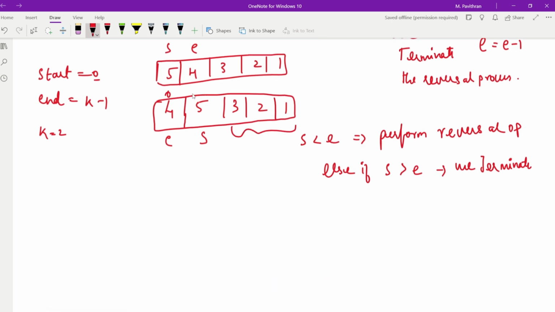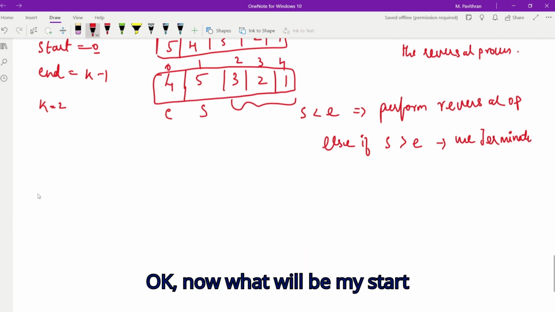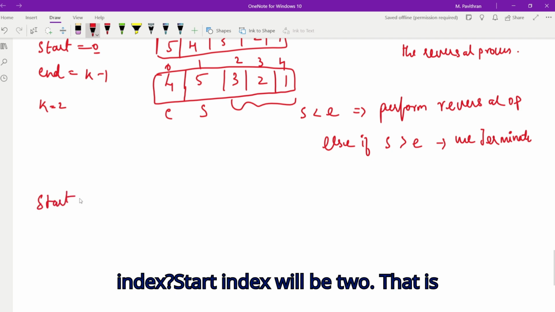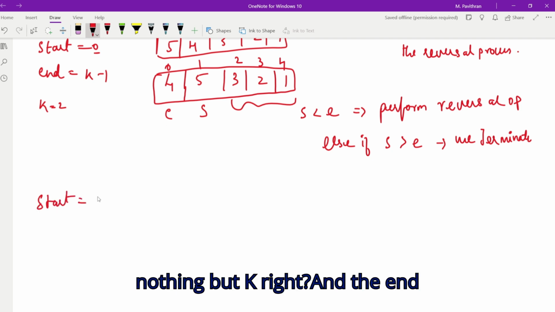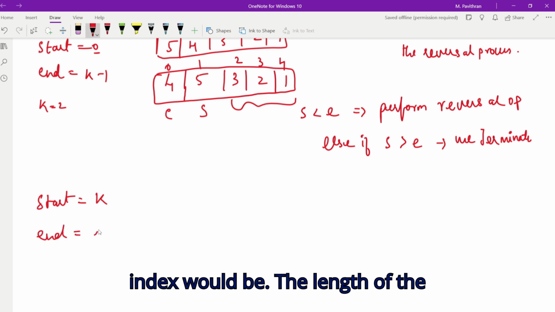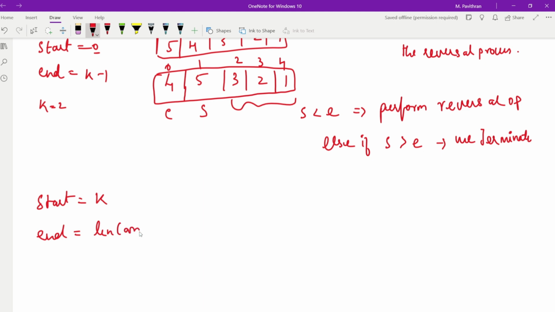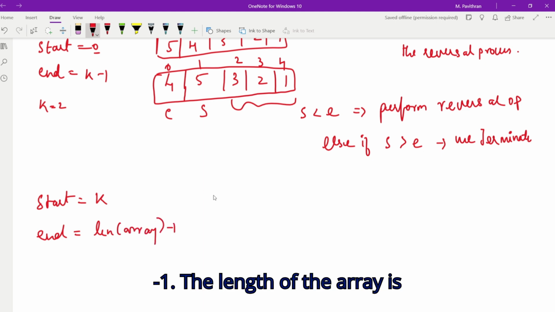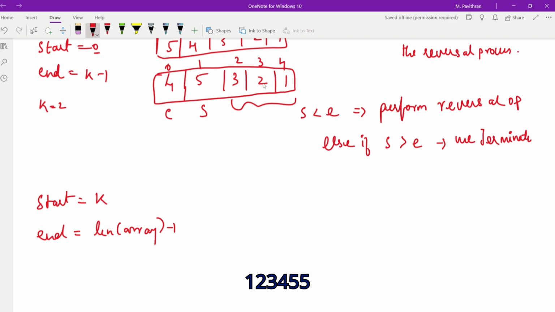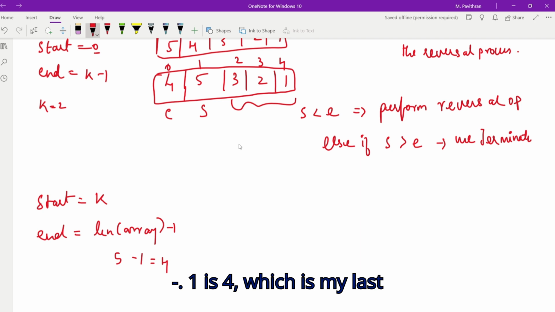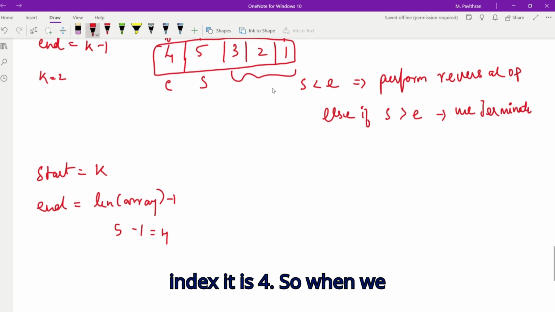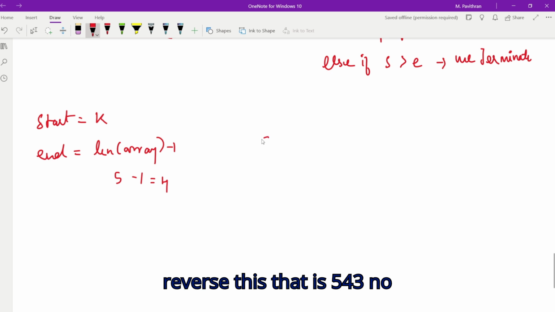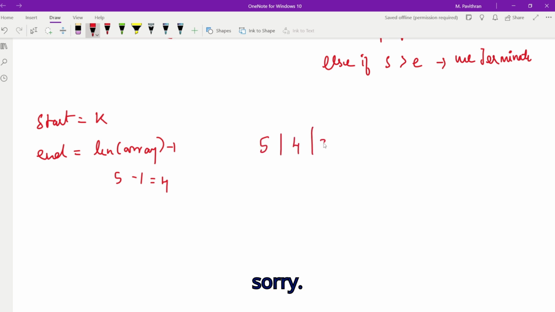The third step would be to reverse these elements. What is the index? 0, 1, 2, 3, 4. Okay. Now what will be my start index? Start index will be 2. That is nothing but k. Right? And the end index would be the length of the array minus 1. The length of the array is 5. 5 minus 1 is 4. Which is my last index? It is 4. So when we reverse this, that is 5, 4, 3, no sorry.